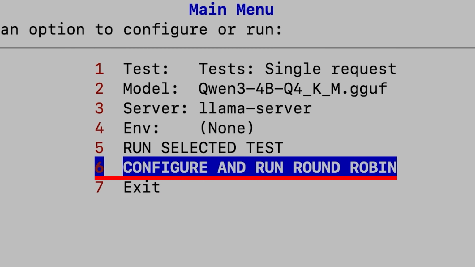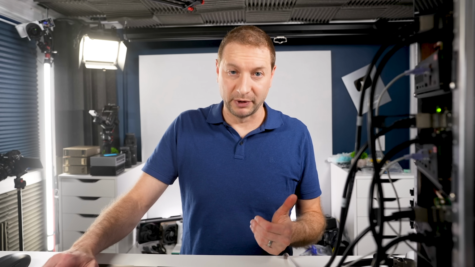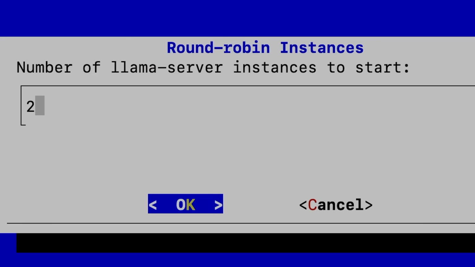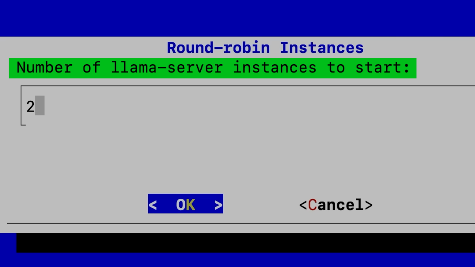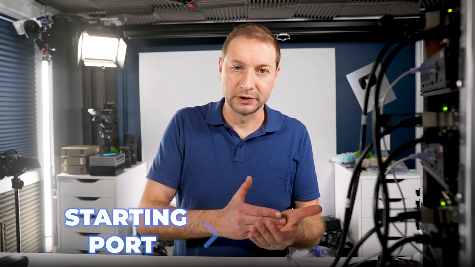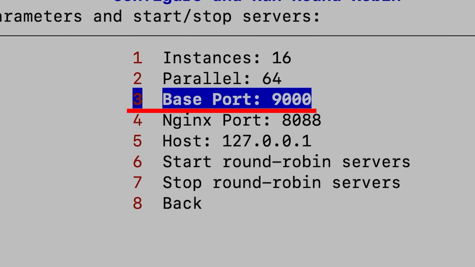Configure and run round robin. Well, this is the thing that's actually going to start up multiple servers for you. You can do it manually, of course, but that's gonna be not fun. So here you can configure how many instances you want to start. Let's say I want to start up 16. Parallelism, that's Llama server's parameter. This is going to be the starting port of the first Llama server, and that is going to +1 for each one of the servers you start up. So this is going to go up to 9,015.